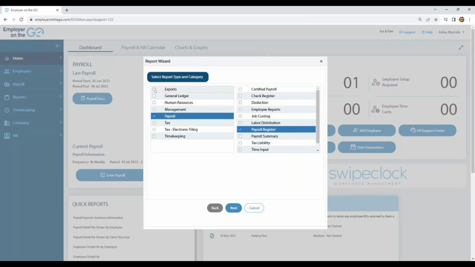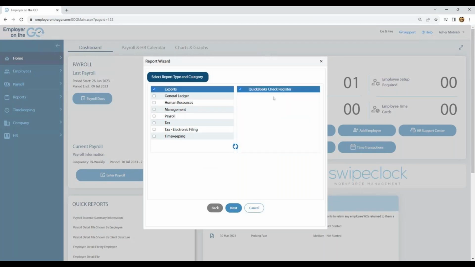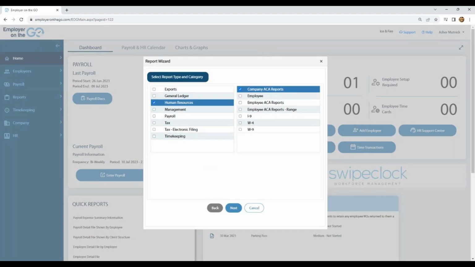To select a type, you will now have the ability to choose a category. If you have the ability for exports, we have a QuickBooks check register. For our general ledger, we have a paper version of the GL. For human resources, a lot of information about your employee, what HR is on their employee, if you're keeping the HR track, as well as you being able to print a new I-9 or a W-4 for the employee.